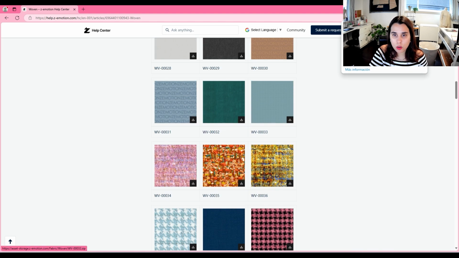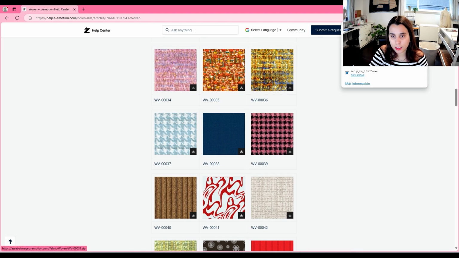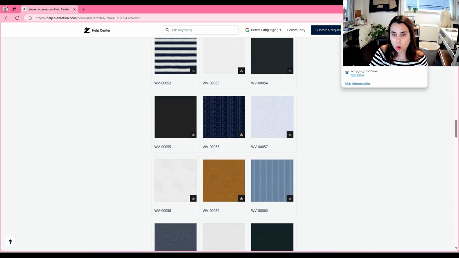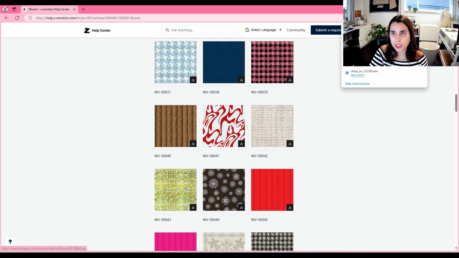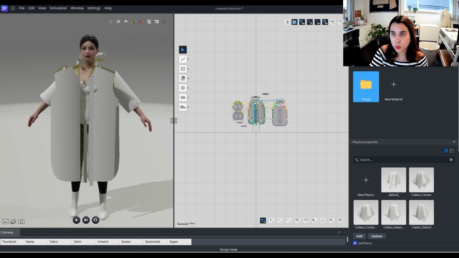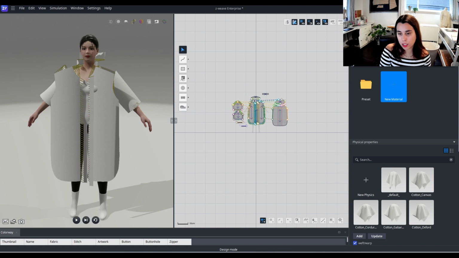So I think this is a linen. I think it can work perfectly for my design. So I am downloading this fabric, and I will minimize, and I will go up, and I will add a new material because I want to add this new material that I downloaded from my library of Audaces.